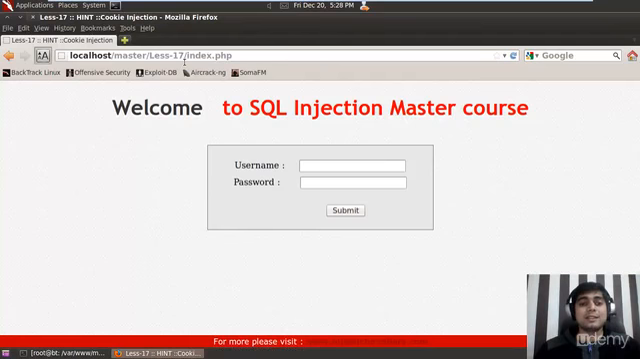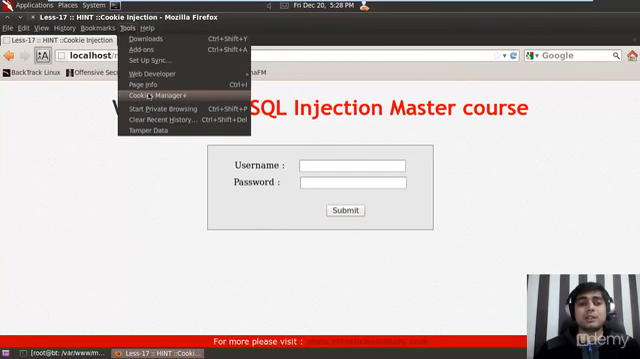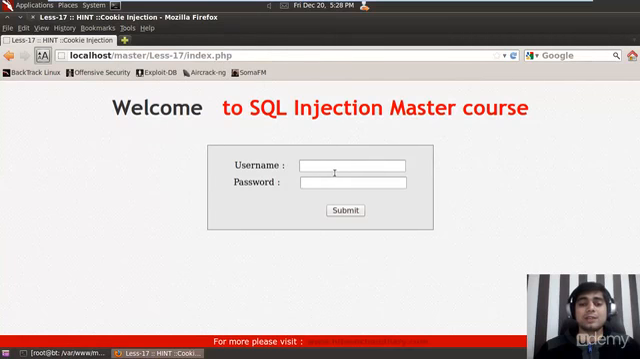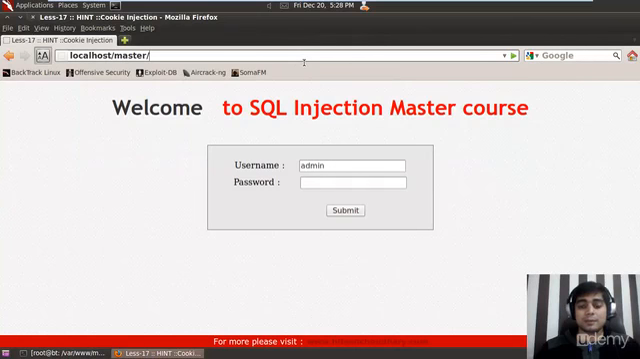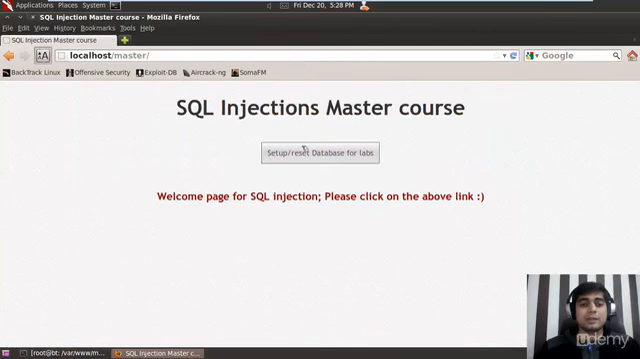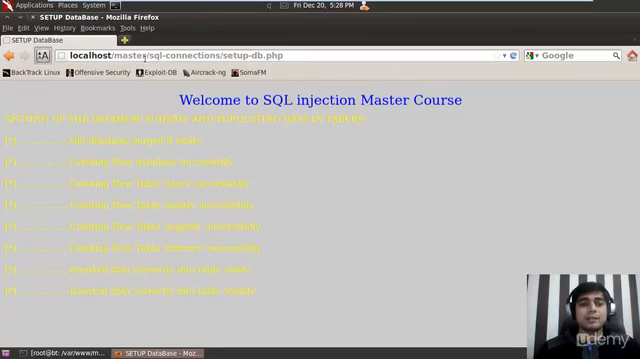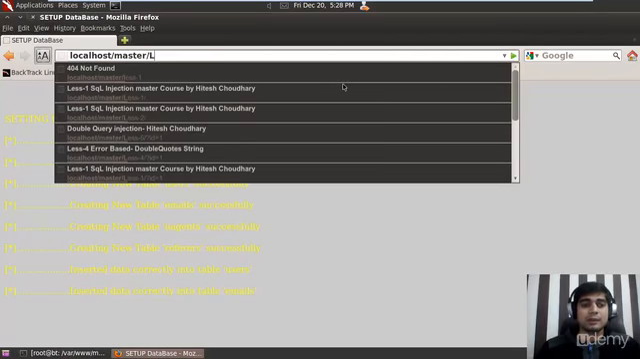Now here is our lesson 17, and you can find your cookie manager add-on here in the tools section, Cookies Manager Plus. First, let's try to log in with admin and admin. Since my database is in a messy state, let me first reset the database instead of letting things happen here. So we can set up the database from this link and travel back to our lesson number 17.